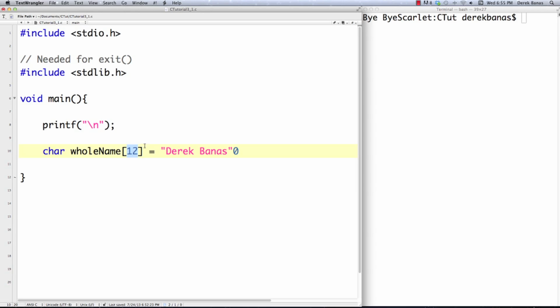Now, it doesn't always, and it actually almost never makes sense for these to be exactly the right size, as we're going to get into in a second here. And the null, by the way, is this guy right here, that backslash, and then the 0. But for now, that's how I'm going to define it.